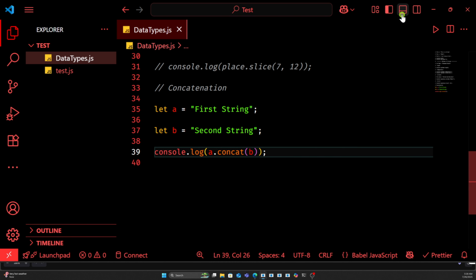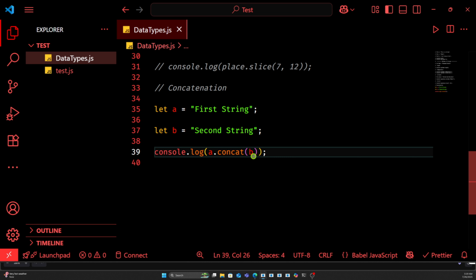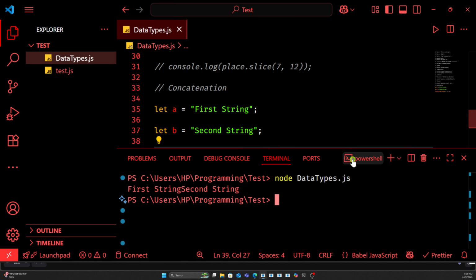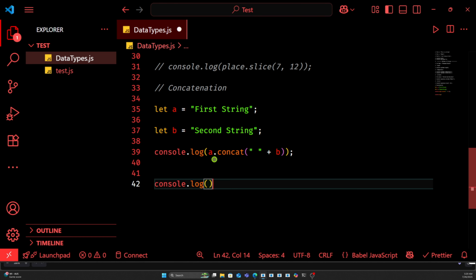So let's save the file and run the file. First string, second string. But there is no space between the two strings. If I want to add a space between them, we can write a space in double quotes and add it before the variable b. Let's save the file and run the file. Now you will see there is a space between both strings: first string and second string. That is how we can combine two strings using the concat method.